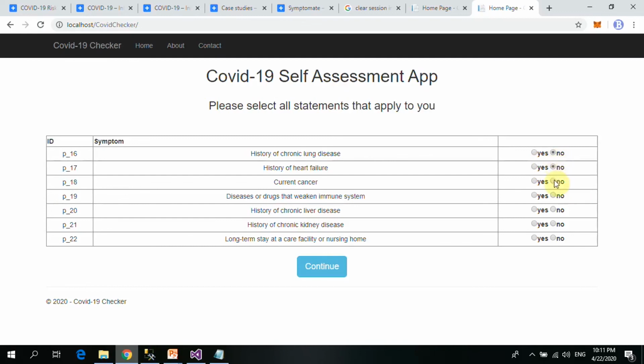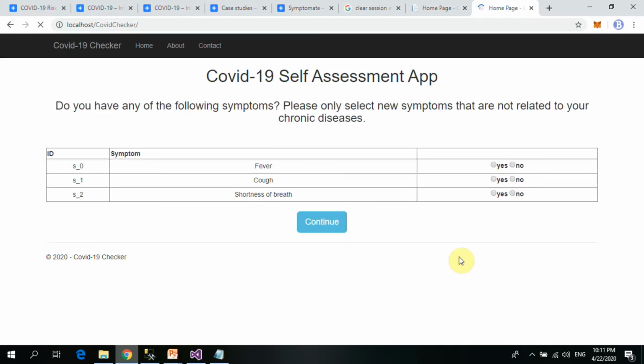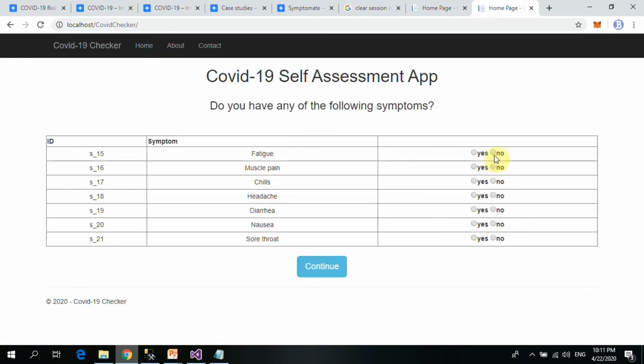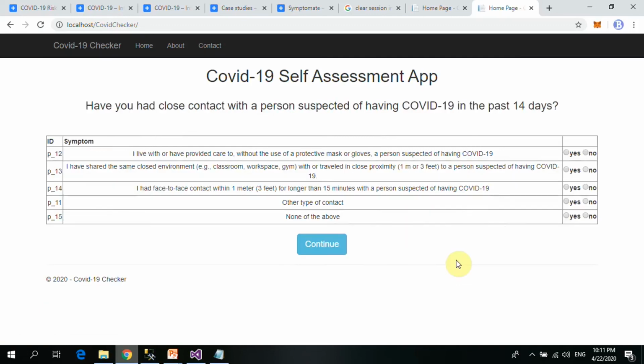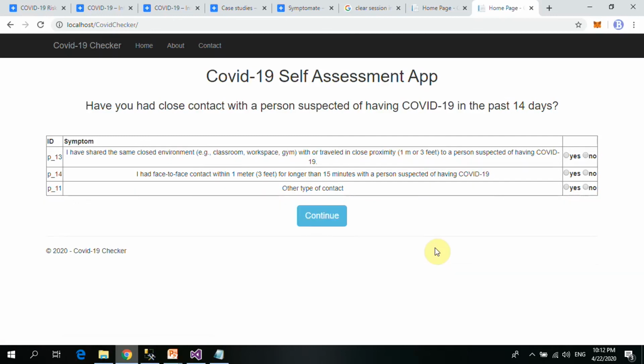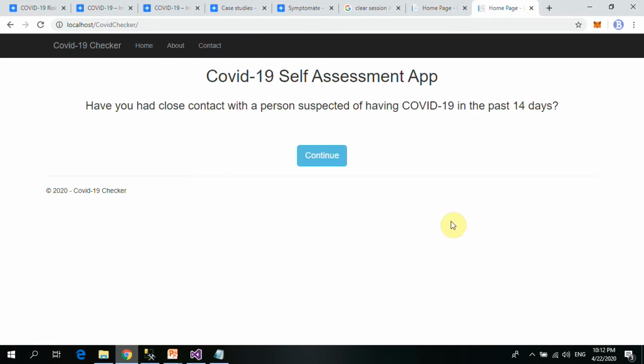Let me do something. I'll try and click no throughout and see the results we're going to have. So for every request, let's just send no. So let's say we send no, no, no. You can see other questions. Have you had close contact with a suspected person having COVID-19 in the last 14 days? I'll say no.